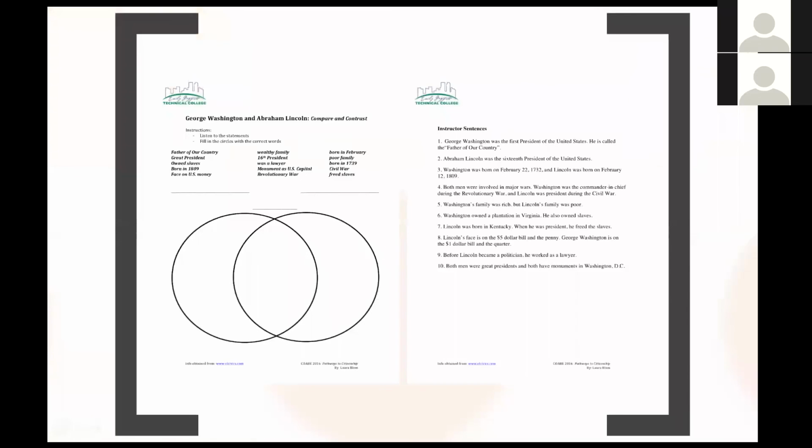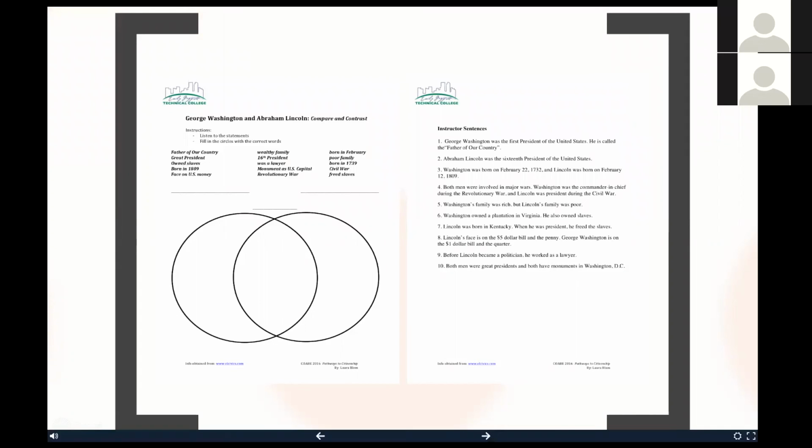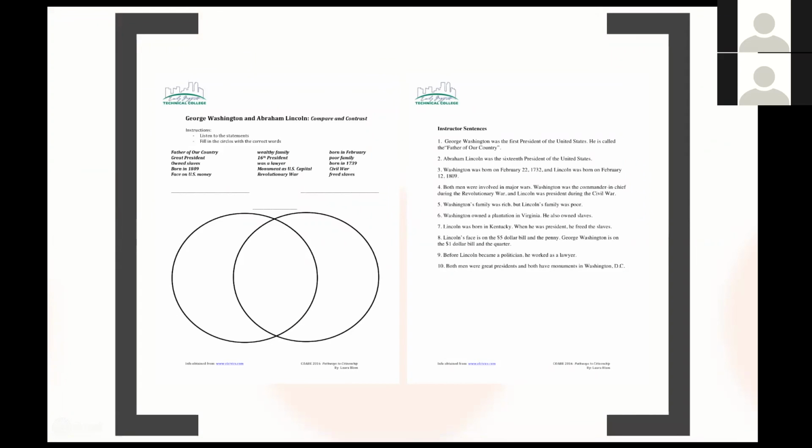This is a compare-contrast activity that I've done, comparing and contrasting George Washington and Abraham Lincoln. A lot of the reading and writing vocabulary is a part of this, and there are questions about both of these presidents as part of the civics questions. So the students have this part, and then they fill in the blanks as you read aloud the information to them, and then you can review that or have the students check with each other.